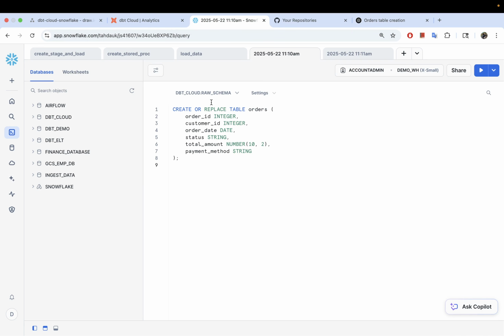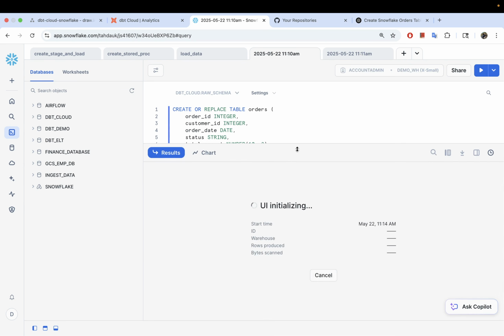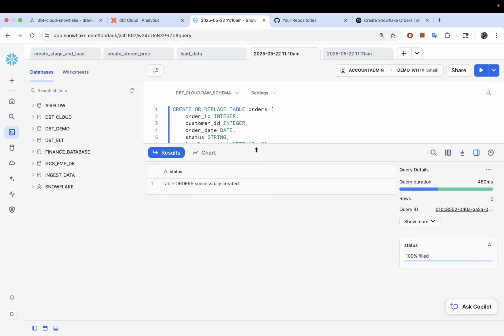Okay, so this will create a table inside the raw schema. Okay, so you can see we have order ID, customer ID, order date, status, total amount, payment. Yeah, so you can also just create your own table, really. I just want to make it easy for us to do this. So I'll go ahead and hit execute now, and this one has created the table now.